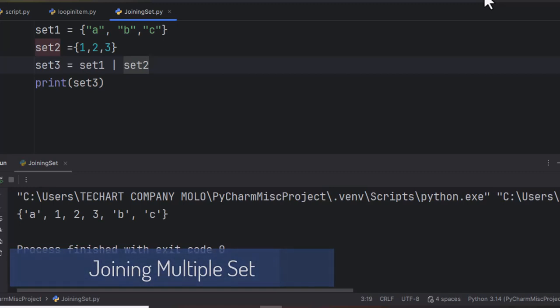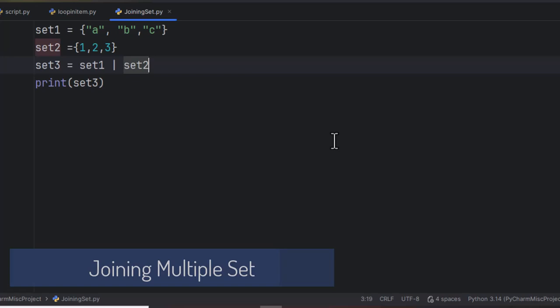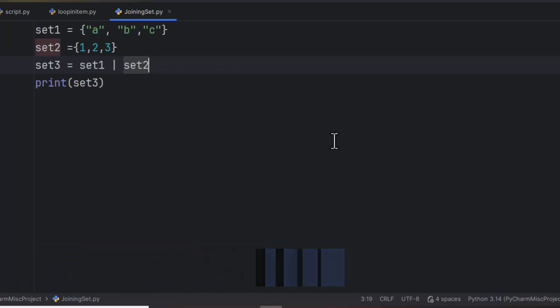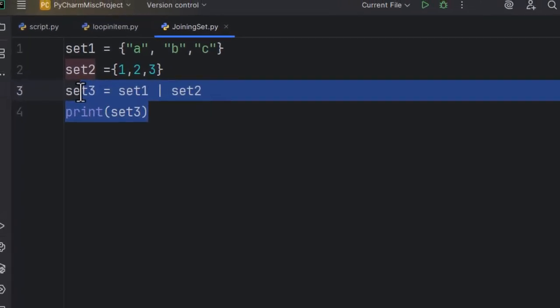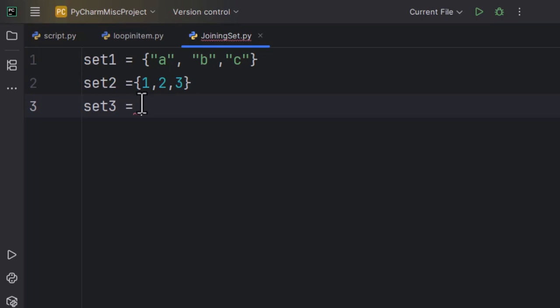So let's join these multiple sets, first of all, using the union method here. Okay, so I'll just have these sets here, and let me just move this and create set 3. I want this set 3 there, and then I want to have a string data type.